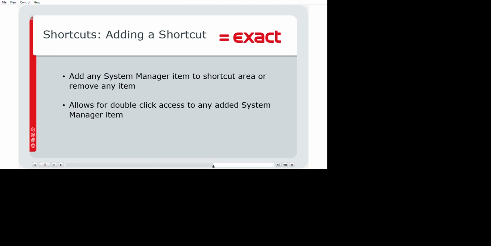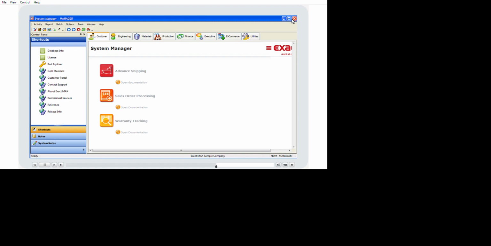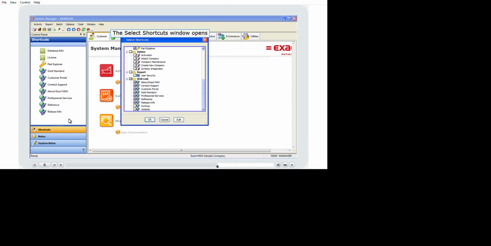The shortcut area of the MAX System Manager can be modified to add or remove any item that's available in the System Manager. These links can be used to access often used functionality with a simple double click of the mouse on one of the links. To add an item to the Shortcuts area, right-click in the Shortcuts pane, and you will open the Shortcuts Maintenance screen. And the Select Shortcuts window will open.